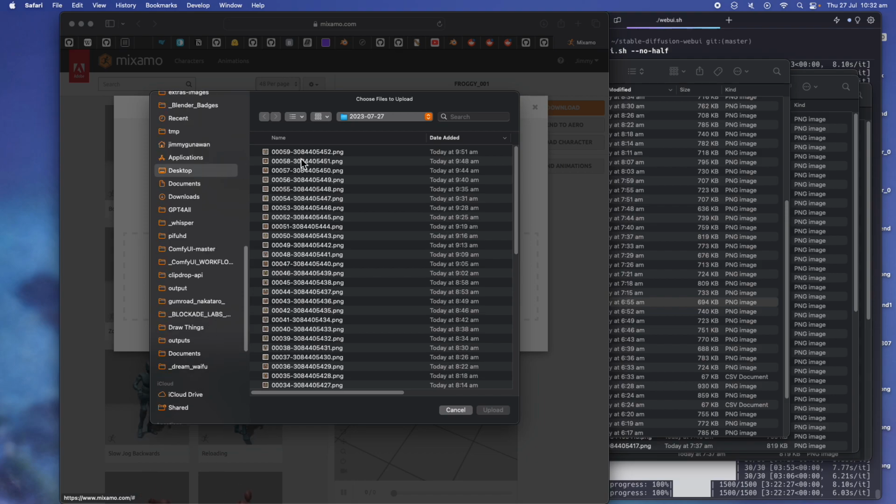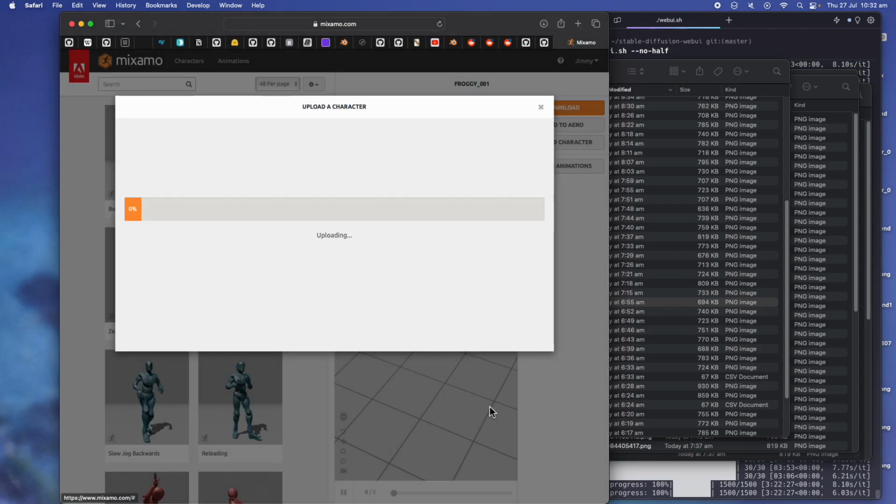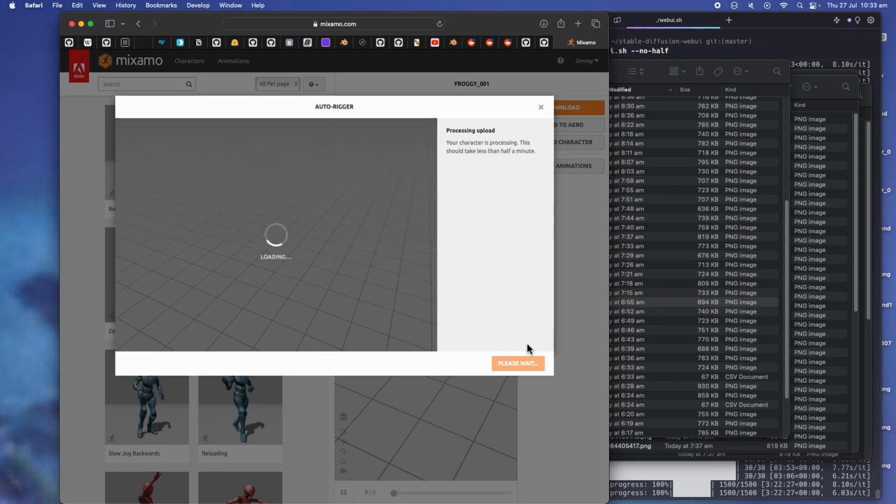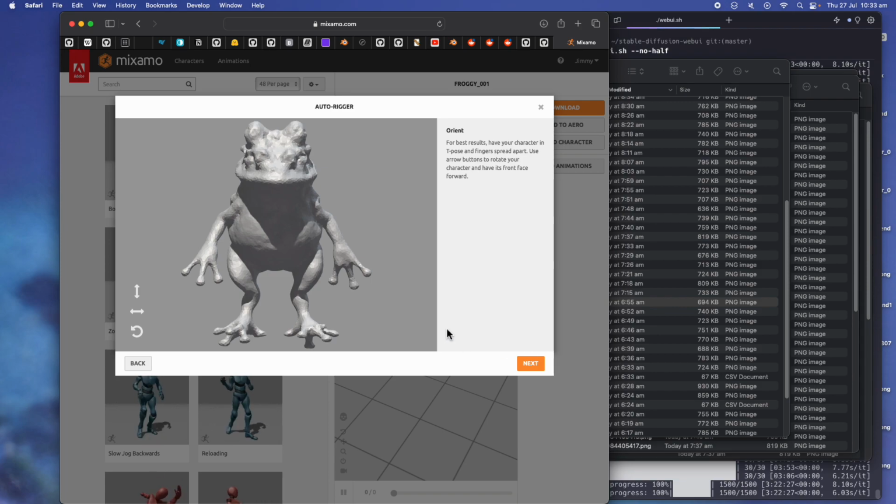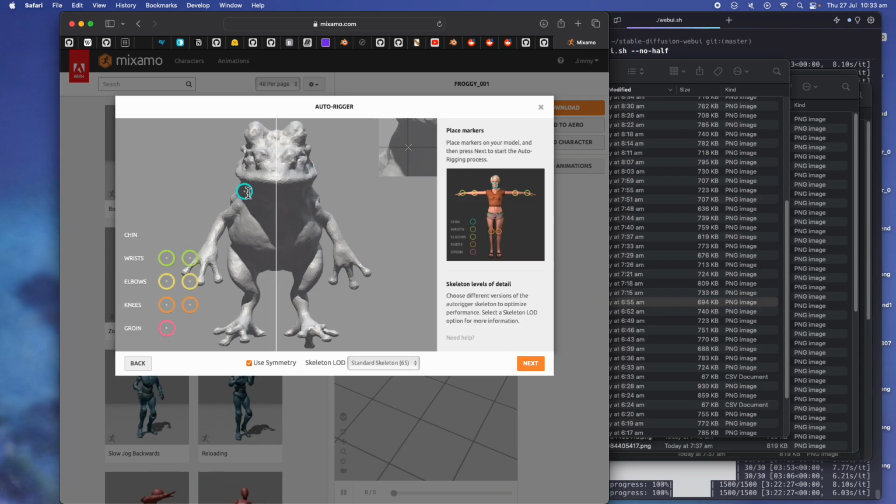So if you have a motion capture suit and you can already record yourself, or maybe you can use Wonder Dynamics or another website that can turn video into motion capture, then you can try that. No, this is just a quick one, again using Mixamo.